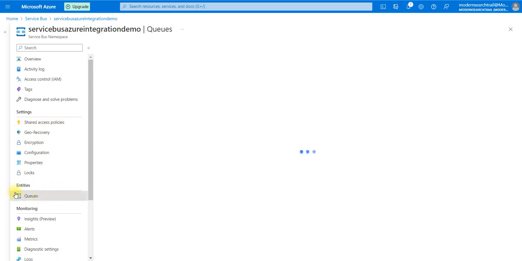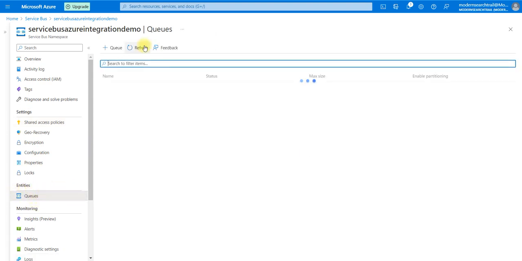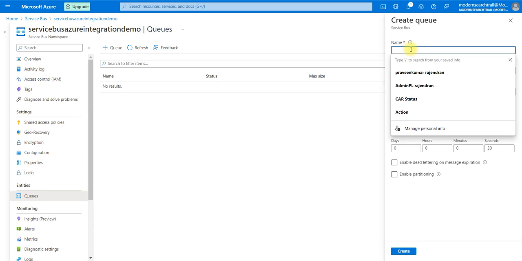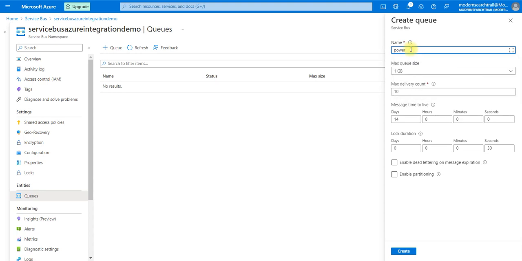Once the keys have been copied, under the entities, we need to create the queue. Click on queues and add the queue. Click on create queue. So inside the create queue, we have options to specify the name, maximum queue size, and then other details. Enter the name for creating the queue. Leave the default values for max queue size and max delivery count and the other things to default, and click on create.